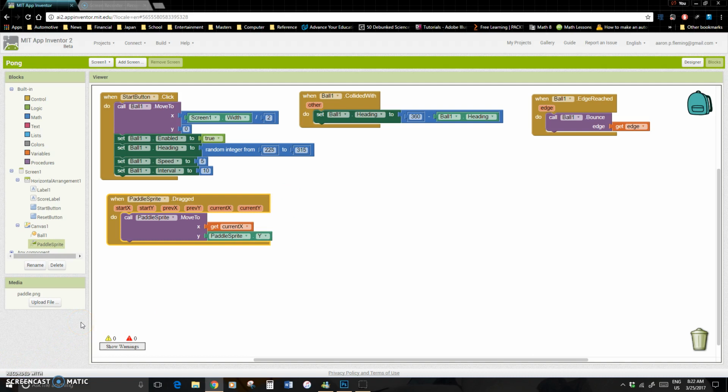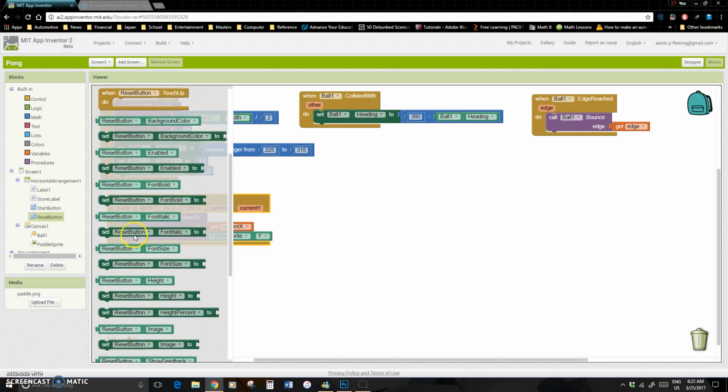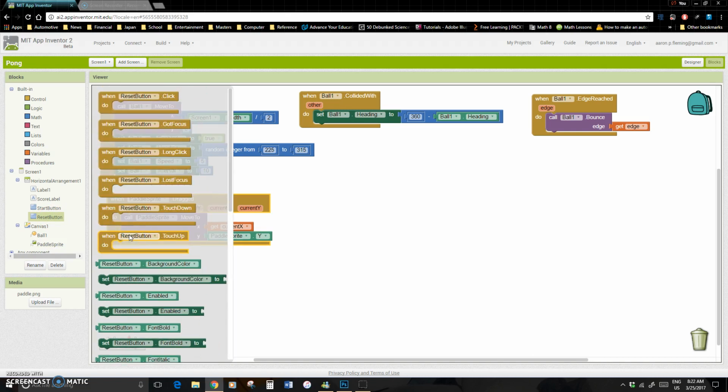So before we get started with the score, I want to deal with the reset button because we haven't got that functionality working, and it's going to be pretty simple here. So I'm just going to click on the reset button. The reset button is just going to stop the game basically, okay, stop the ball movement, and put the ball back at the top, okay?